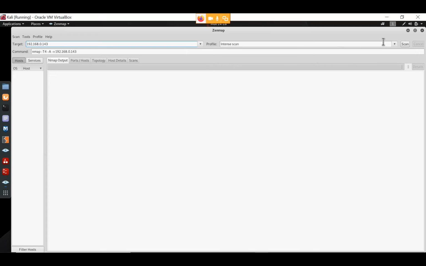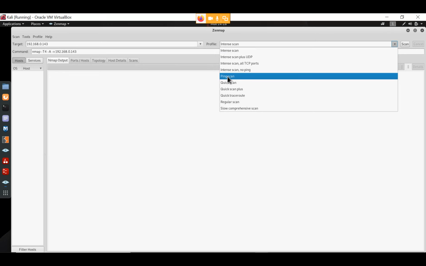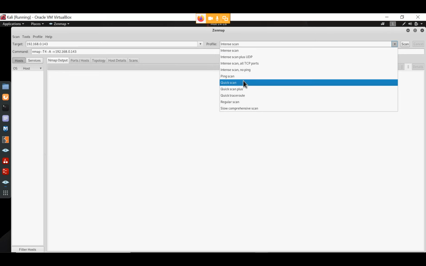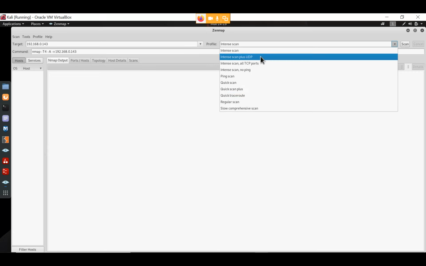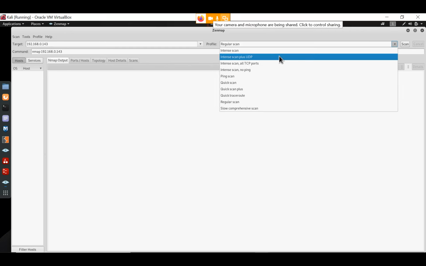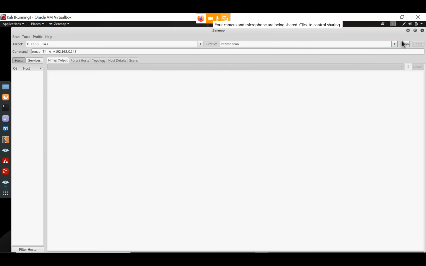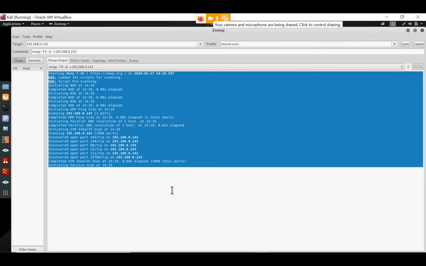Here we can choose the type of scan. You want an intense scan? For finding live hosts, we can do a ping scan, quick scan, or regular scan. There are various types. If I choose quick scan, the command is going to change. If I choose a regular scan, the command is going to change. It will automatically set the command; we don't need to set any command. If I do scan, it is going to show us the result. What these results are, we are going to talk about in a bit. So this is how we use Zenmap.